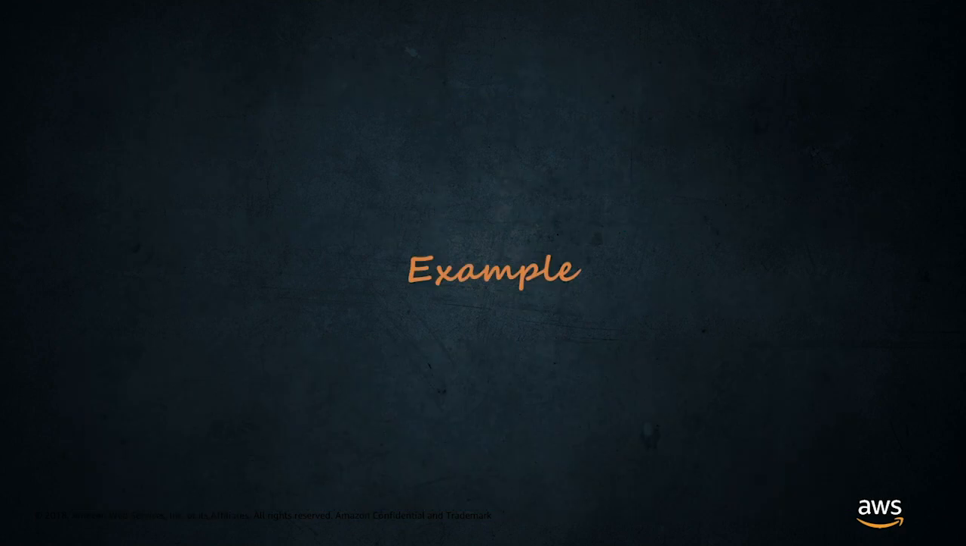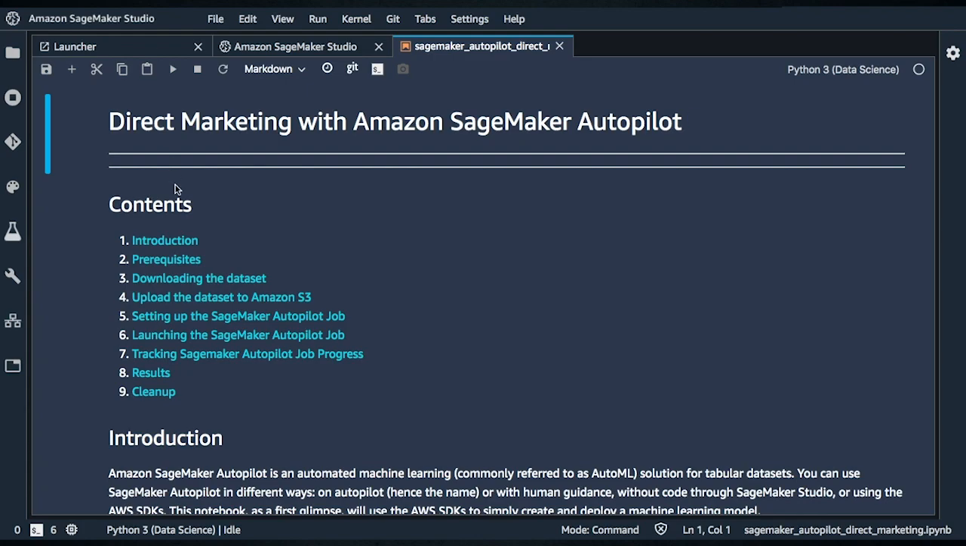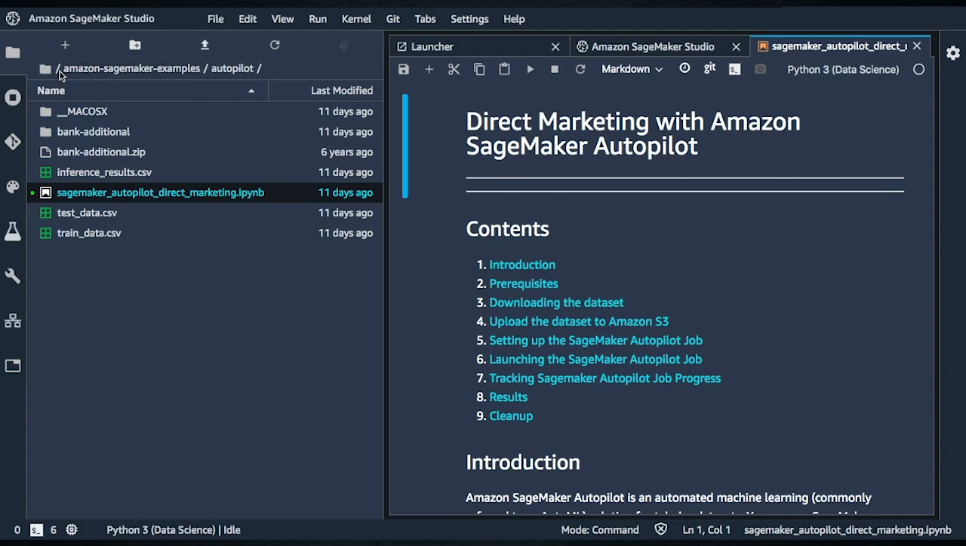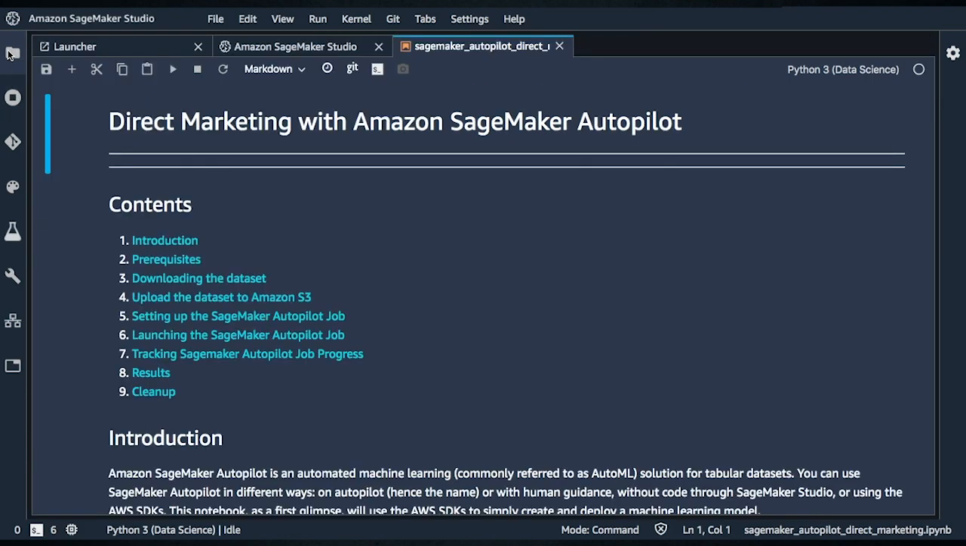So let's take a look. This is obviously SageMaker Studio. Over here on the left-hand side, I'm going to hit this little file button, and that shows me where we are. That's the root directory. Then we're in SageMaker Examples, inside of this Autopilot folder here, and then I'm looking at Autopilot Direct Marketing. We're just going to open that, and then I'll close this out with another click.